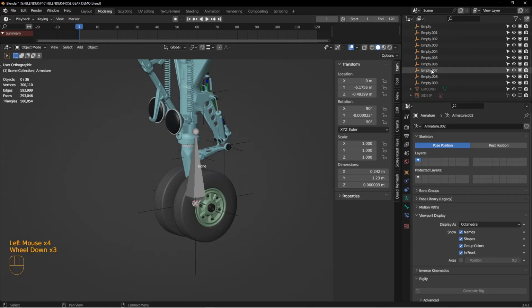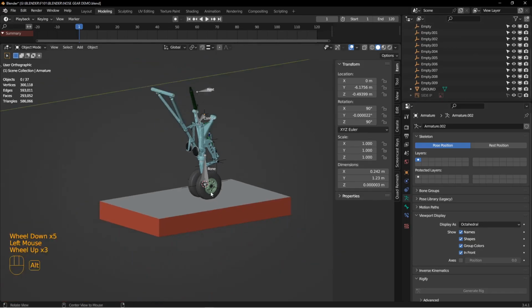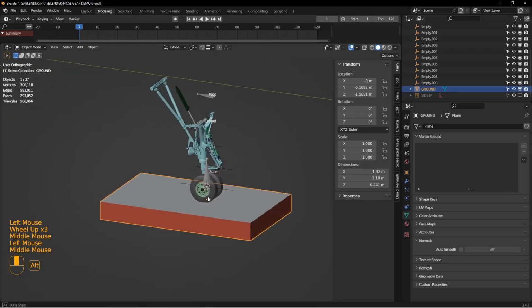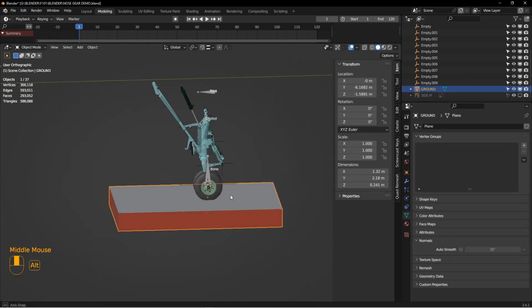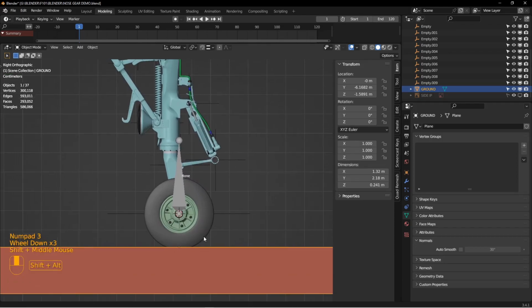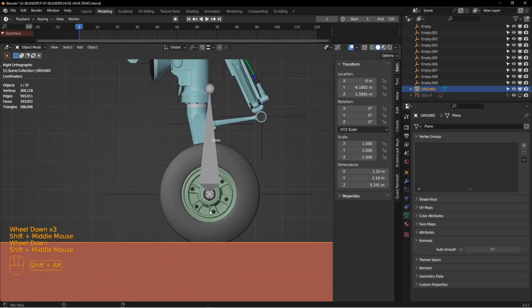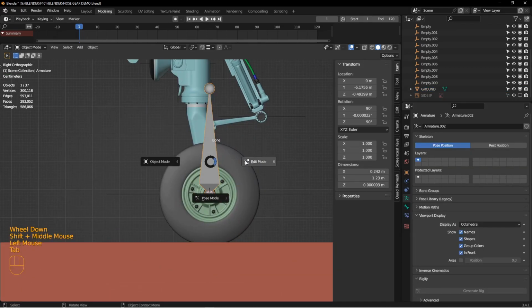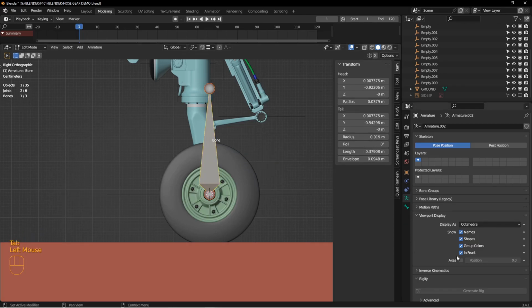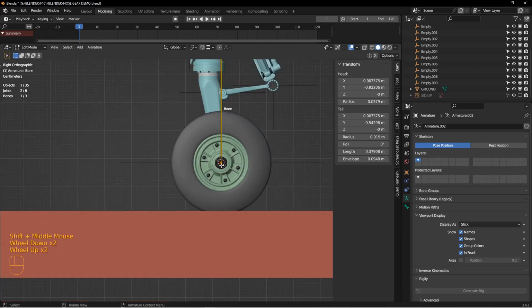I have a ground plane set up, which is just a cube that I'm going to use as the floor of the ground, and we don't want the wheel to ever penetrate that. So what I'm going to do is go into edit mode, and let me just temporarily change this to stick so we can see a little better. You can see the tip of the bone right there.